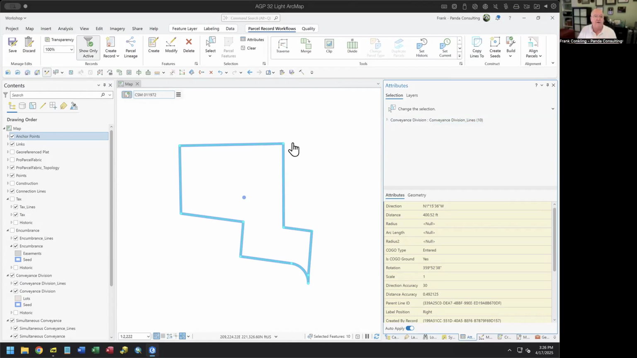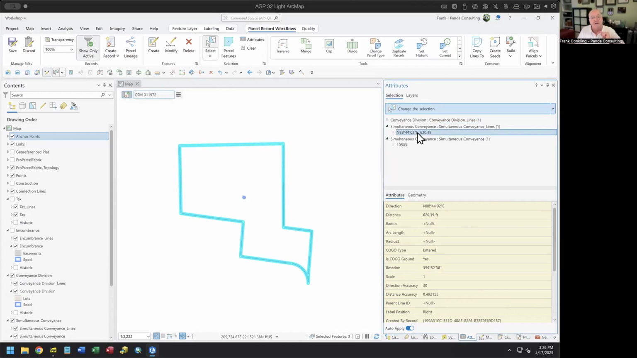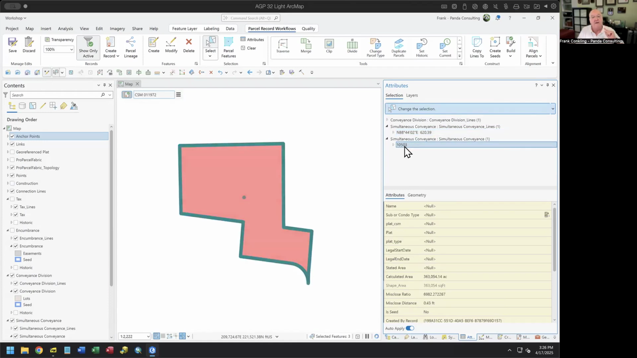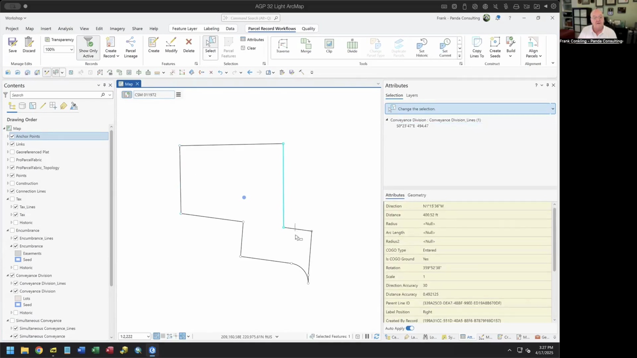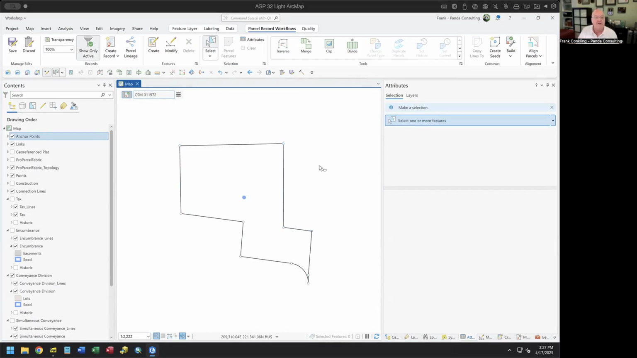Here's the next tip. If I go in here right now and do a selection, it's going to select my SIMCON line, my simultaneous conveyance lines that I just built, and my simultaneous polygon because they're part of the same current record. So here's the tip. Just go in here when you're getting ready to build the conveyance divisions, turn off the simultaneous conveyance. All you have on now are your conveyance division lines. All right. So there you've got all this.